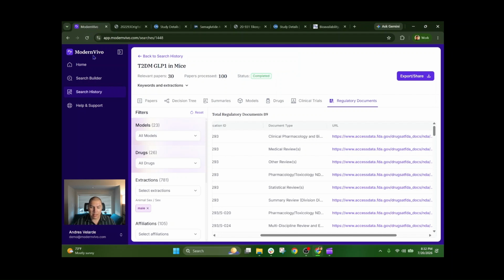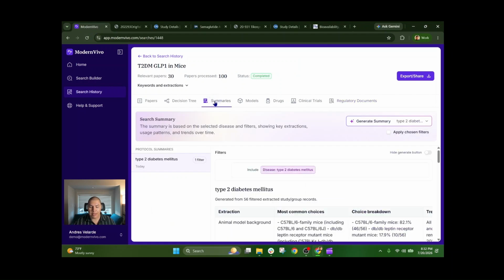And last but not least, we have a summaries feature. This is to help you pick out trends over time among the literature. So in this case, I generated a summary for a specific type 2 diabetes mellitus model. You can generate summaries for any model here.